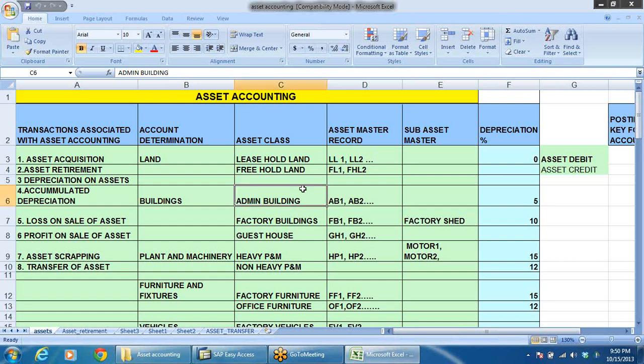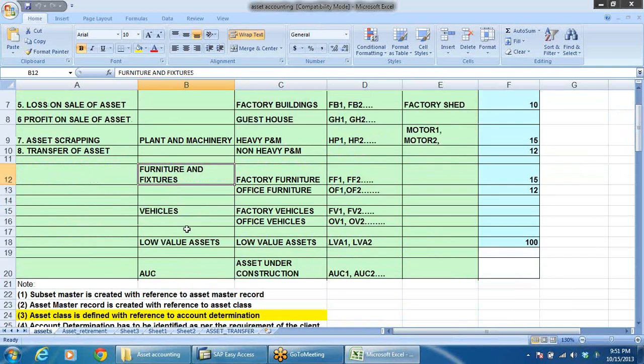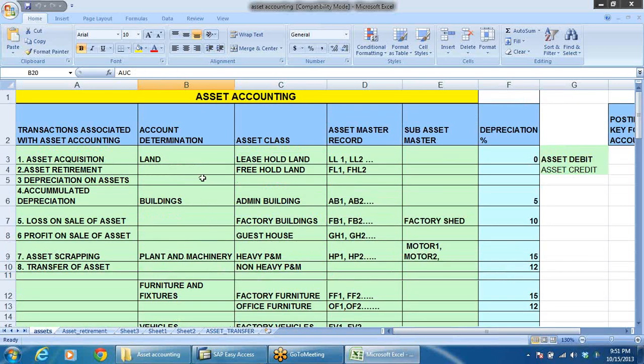So the other day we were going through the basic introduction about asset accounting, and what I told you: account determination, the main assets which you see in the balance sheet. Land, buildings, plant and machinery, furniture and fixtures, vehicles, low value assets, AUC, that is asset under construction, all these things.